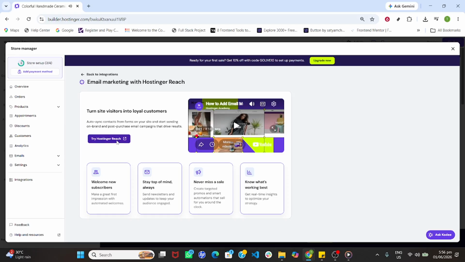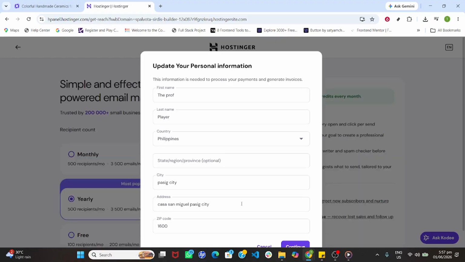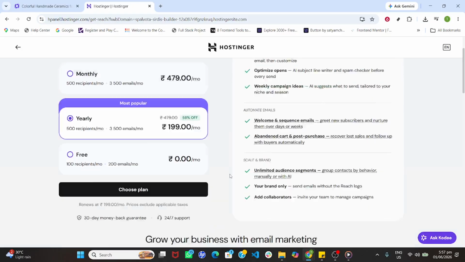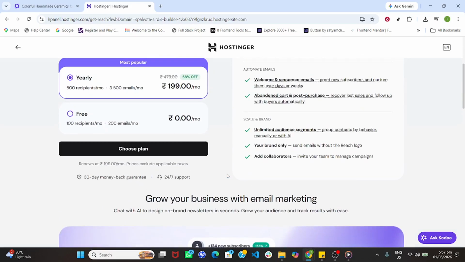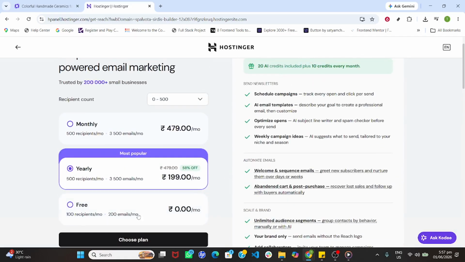Now you will be asked to try Hostinger Reach. Click on Try Hostinger Reach to proceed. A new screen might pop up asking you to confirm. Click Try Hostinger Reach again. If a pop-up appears with a price or a plan, just click Cancel. You do not need to commit to anything yet. Finally, click on the card that says Simple and Effective AI-Powered Email Marketing. This will take you into the main dashboard.